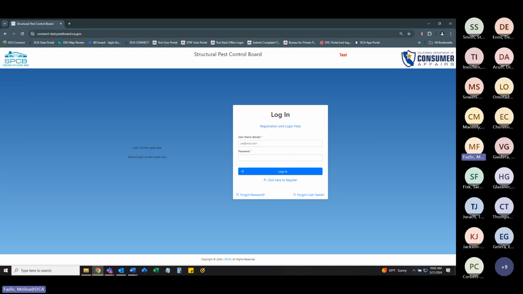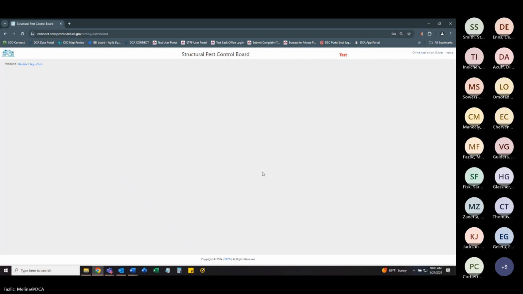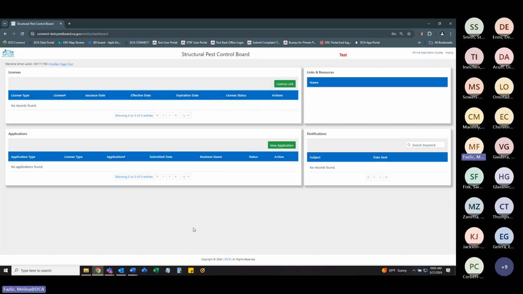For this training, I'm going to use the same login information that we created in the registration and login training. My username for that, my email, was melina.roslich+22 dca.ca.gov. Select login. Now we're back to our dashboard.